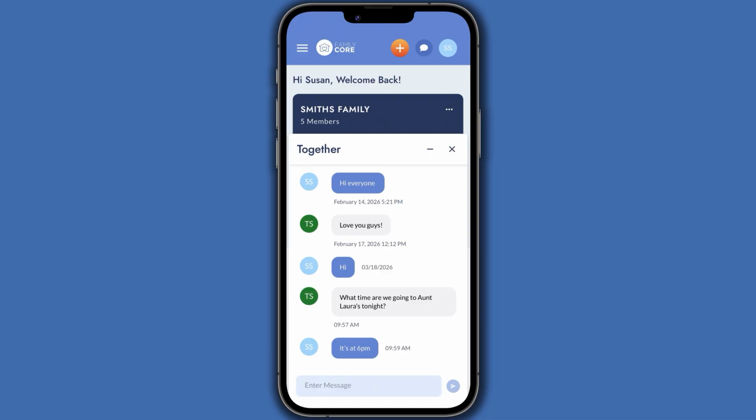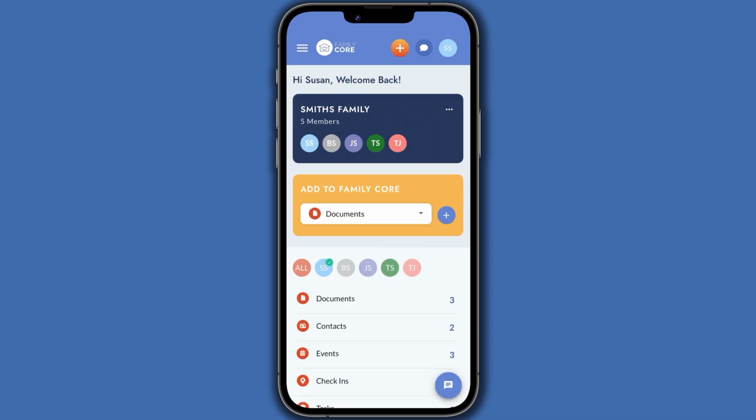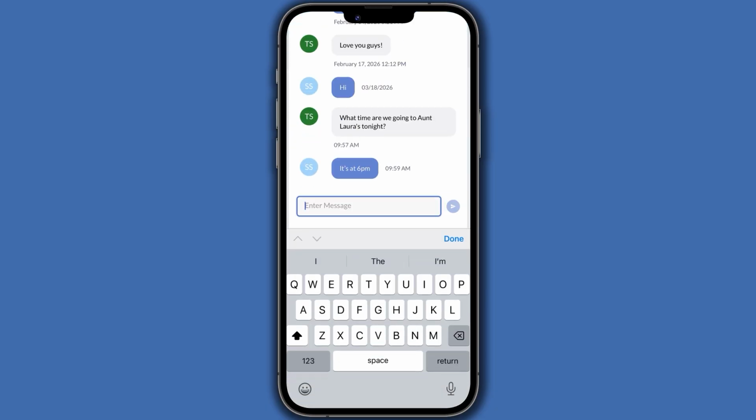Also, if you want to quickly minimize the chat overlay, just tap the line next to the X icon. And then the chat will turn into a speech bubble icon on the lower right-hand side of the screen, which you can open and close whenever you want.